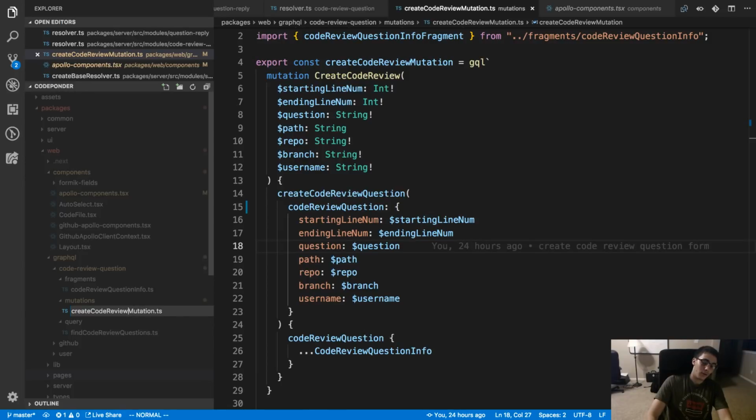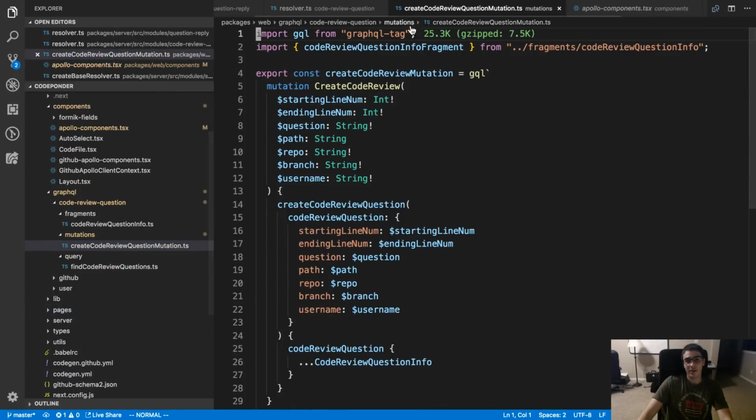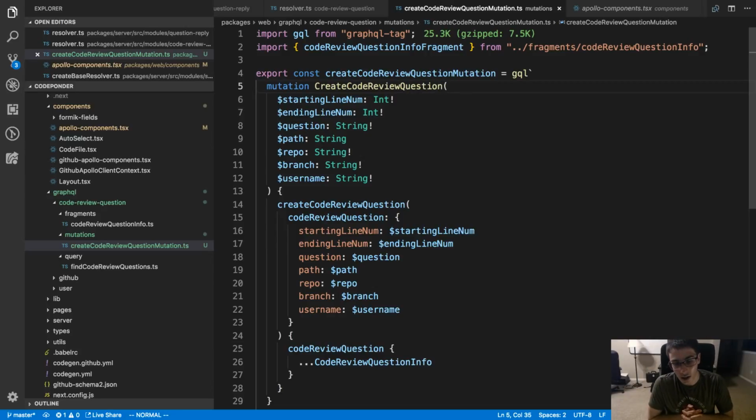Create code review question. Well, I messed up the naming here quite bad. Okay, I just did this super weird. Pro tip, guys, we do not need to write it all out like this. We can actually... Why did I do it like this? Oh well. So this is a good learning opportunity.